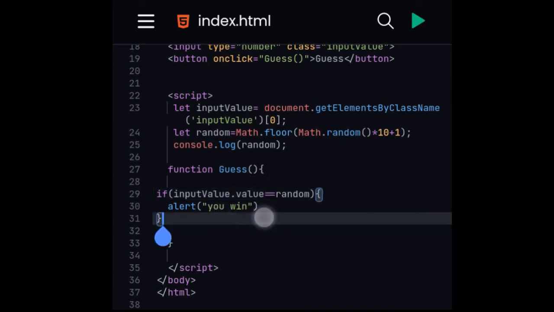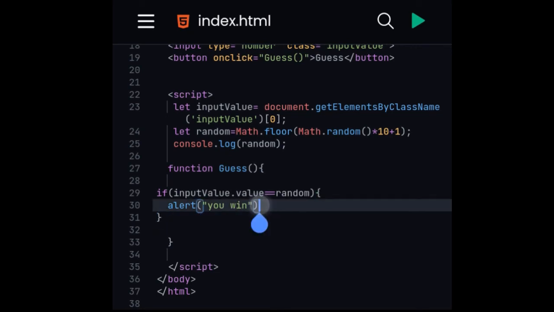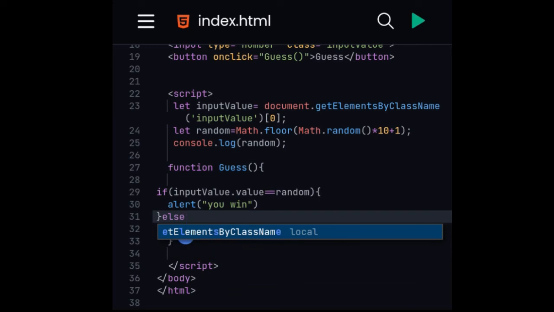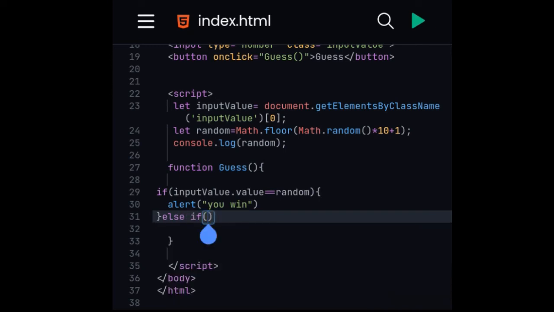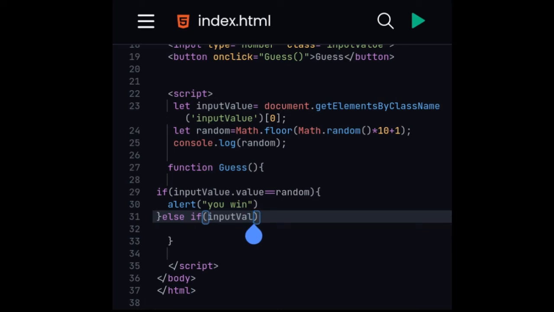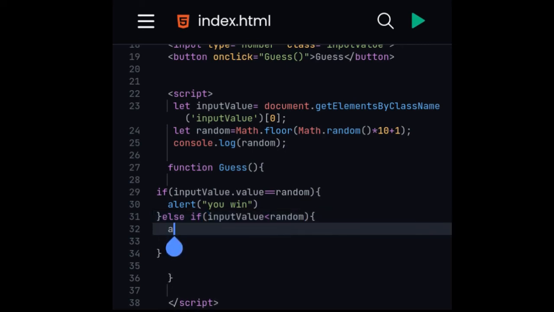Now we have also created the equal part. What if I enter a smaller number? Else if input value is less than random, then what it should show is alert, increase number.